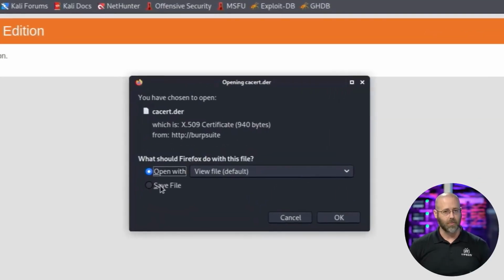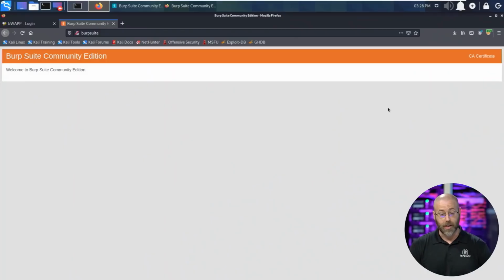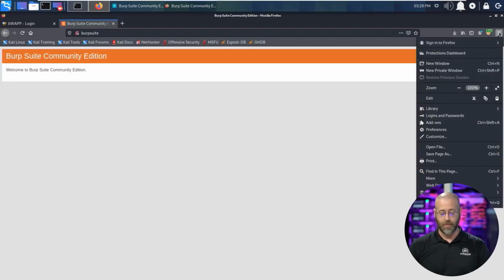Just save the file somewhere where you know where it is. Once I have that, you can see it right there, cacert.der is what it's called. I'm going to cancel that because I already have it. Once I have that file, I need to install it into the certificate area of my browser. Because I'm in Firefox, I'm going to hit the little hamburger icon over here in the top right-hand corner.